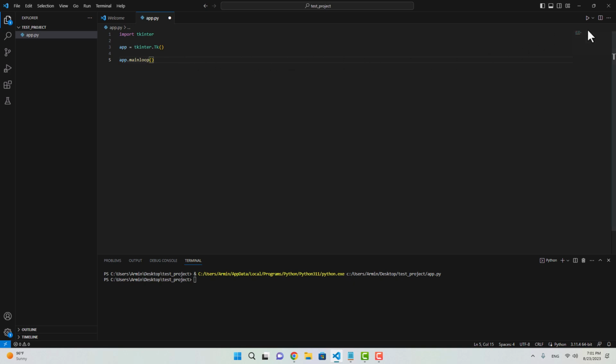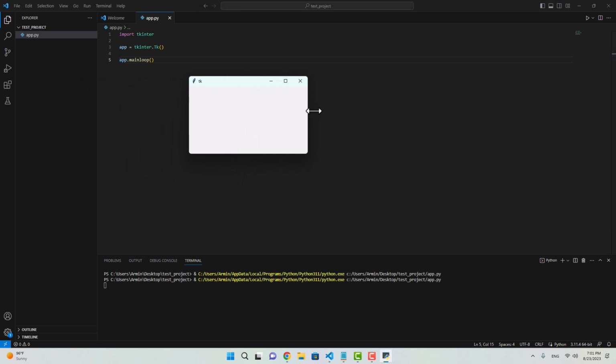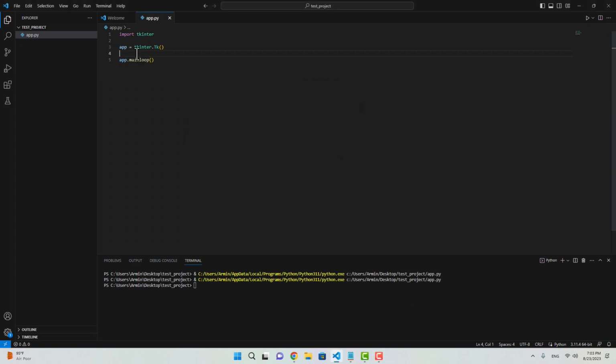Now if I run the project, you'll see it is going to create a blank form for us. You can move it around, you could maximize it and even minimize it, and you can just simply close it. Now we can change the settings of our application and add as many widgets as we want to the form. When we write app and we write dot, you'll see a list of the methods that you could use. Let's go through some of them.